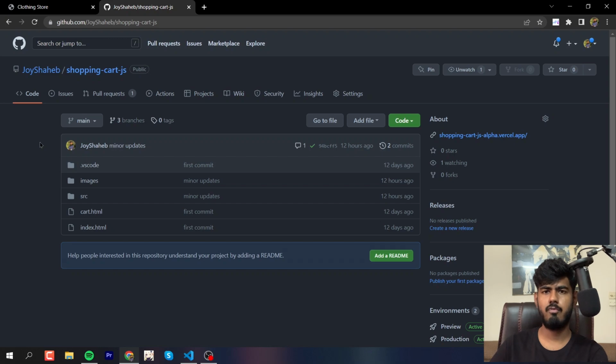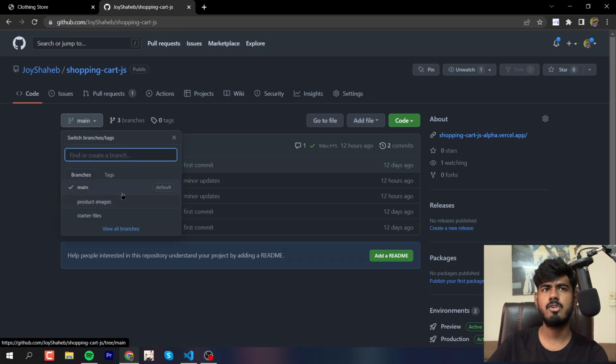The source code of today's project is in my GitHub repository. Link will be provided in the description down below. Once you enter the link, you can see that we have 3 branches in total. If I click on here, then you can see that we have the main branch, product images and the starter files. So what we're going to do is download the starter files and start our project. The finalized project will be here on the main.